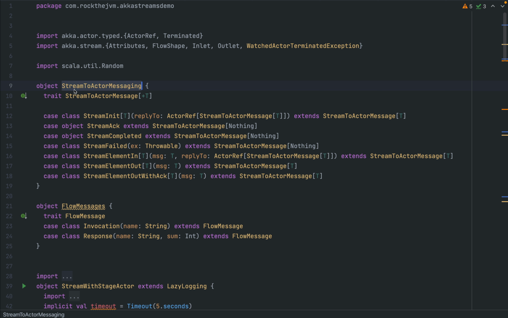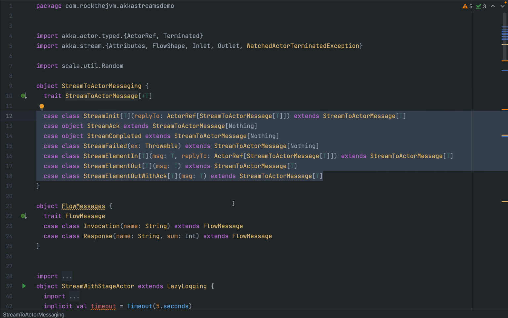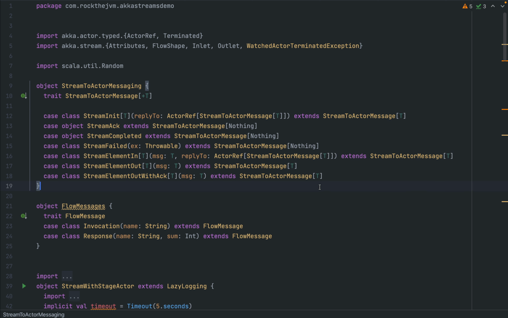Now, at the top, we have stream to actor messaging, which describes some case classes and case objects. They are the messages between the GraphStage custom flow and the actor which backs that and has the business logic. So this is the custom protocol between our custom flow and the actor that does the actual work.